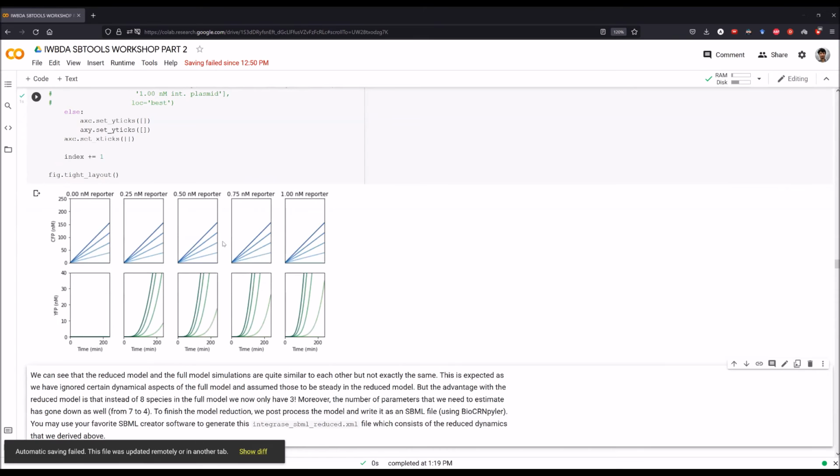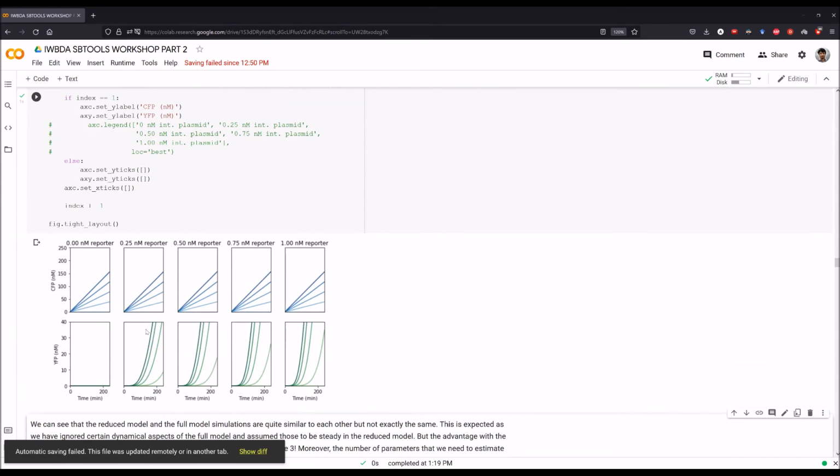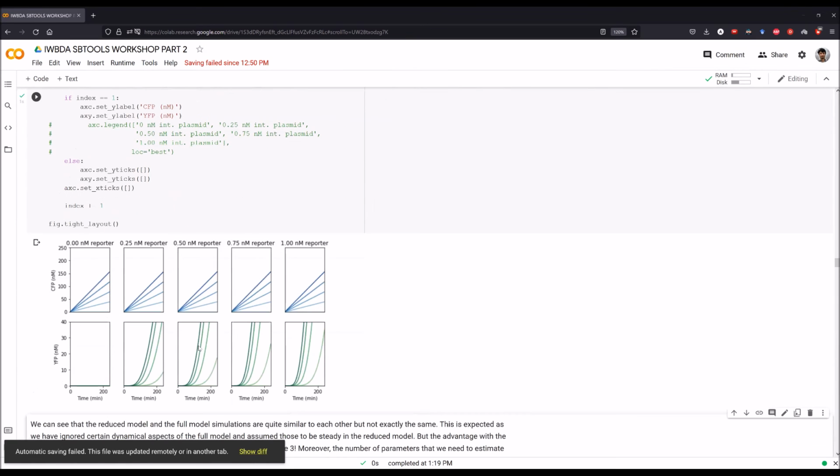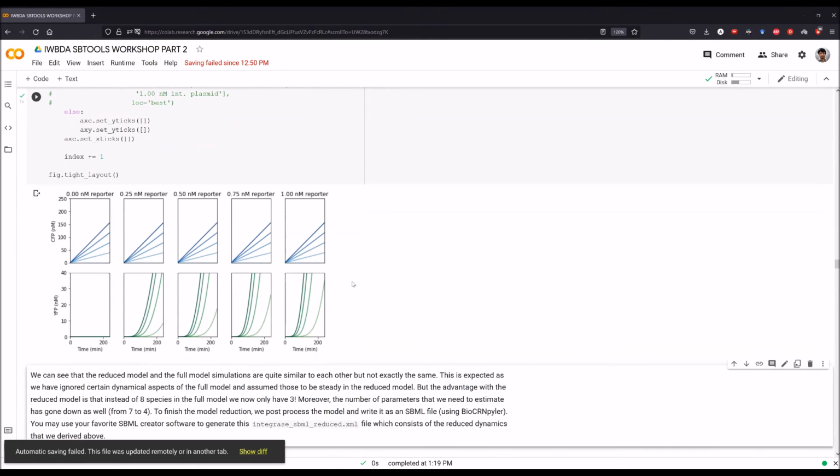And so I simulated it, and I see very similar kinds of trajectories. The behavior is similar, although obviously since we have reduced the model, we get different trajectories from the full model. So there is some error in it, and we can work towards finding the best reduced model that minimizes that error.